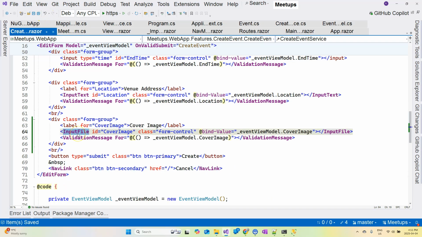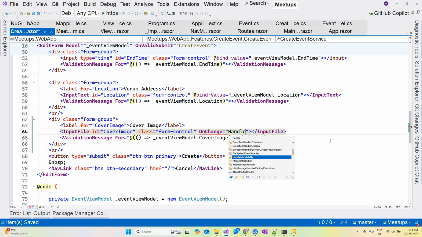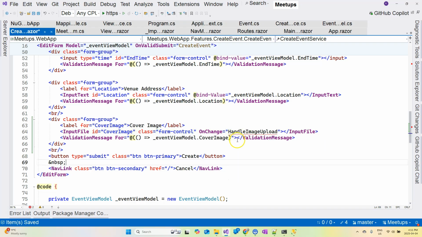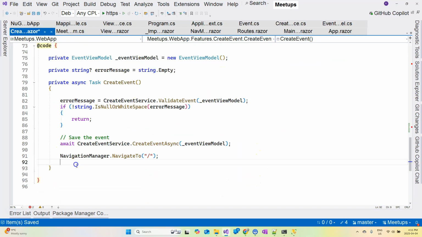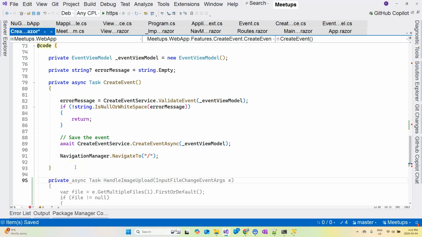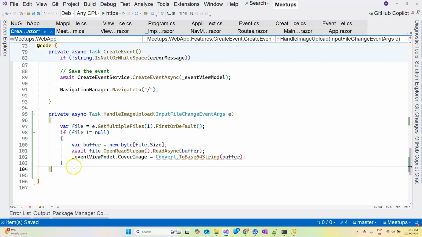Okay. Now for input file, we're not using this binding property here. We're going to use onChange. And we can say handle image upload, and we're going to copy this and paste it here when we create the method. So, well, it started generating code for me. So I'm going to accept it and see what it does actually. I actually don't like this. I'm going to delete it.